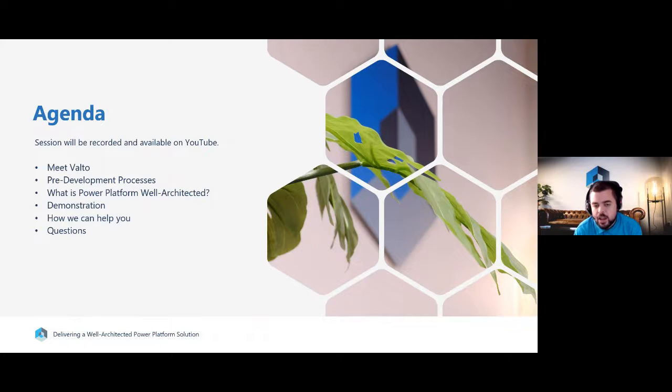Essentially, in terms of our agenda, we're going to run through some introductions shortly, understand who we are on the call and understand who Valto is. We're then going to look at two components of building out the Power Platform. Initially, the pre-development processes, so what goes into specifying and scoping a Power App that needs to be built. We'll then look at what Power Platform well-architected is, models that can be used for a well-architected Power Platform, as well as jump into a live demonstration of how some of those practices are put into place. Finally, we'll have a look at how we can help you, and we'll take any questions at the end.